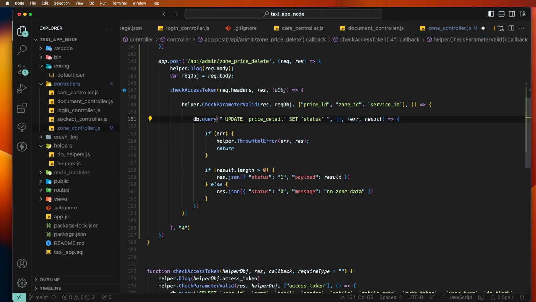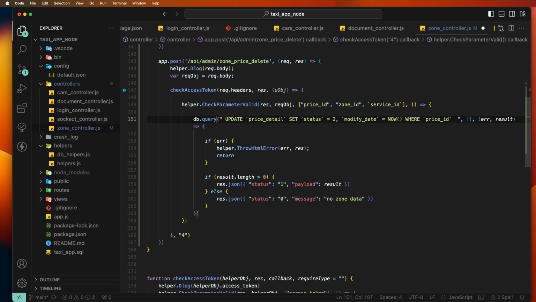Status 2 means delete, like this sets, and also need to set here. And also to set here, where conditions need to write down here: price id is equal to, and conditions need to equal service id.